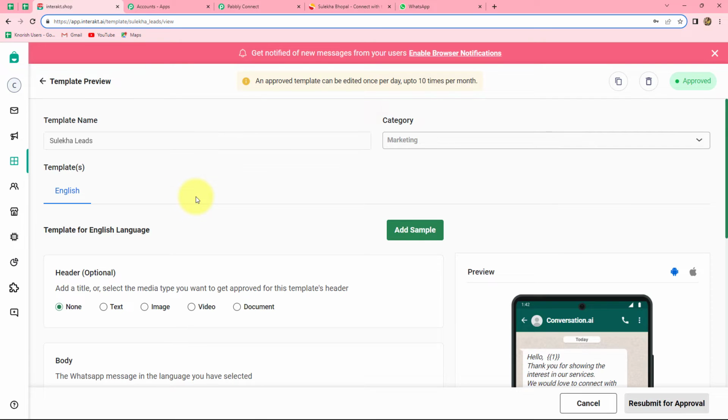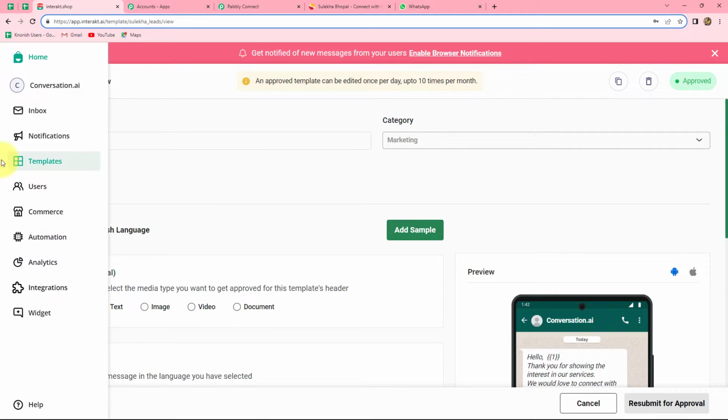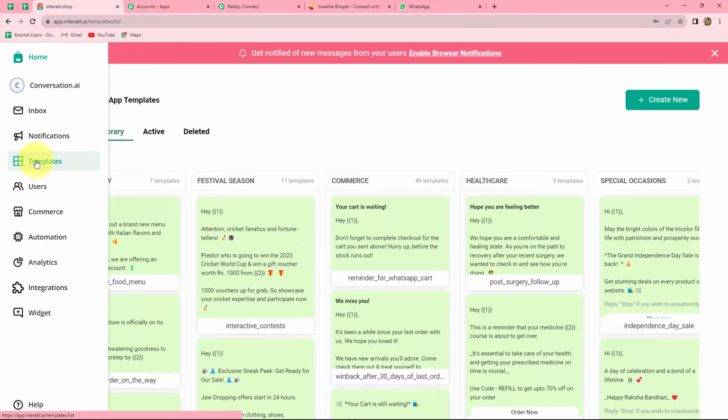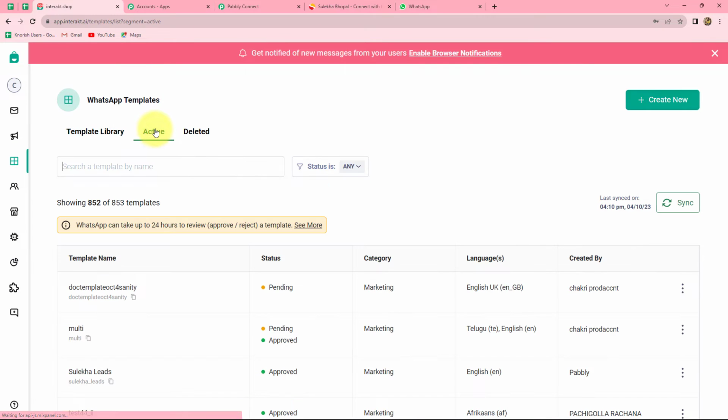Okay, so in order to send the message, we have to create templates, and here we will go on template section, and then we will go on active. So here you can find all the active templates. So once you create a new template by using Interact, you will have to send it for confirmation, and once it gets approved like this, you will be able to use it to send WhatsApp messages.